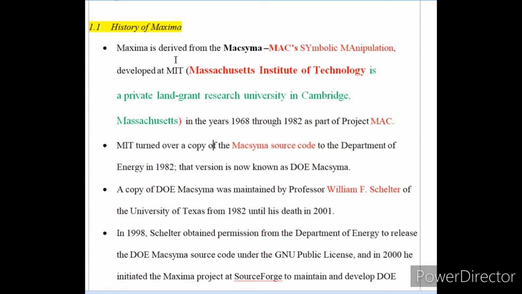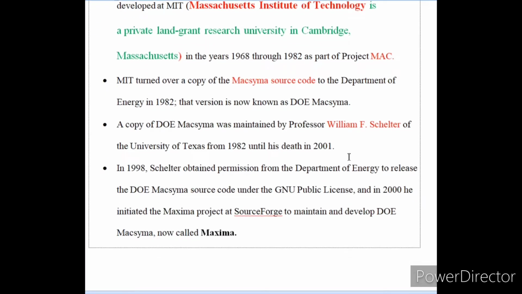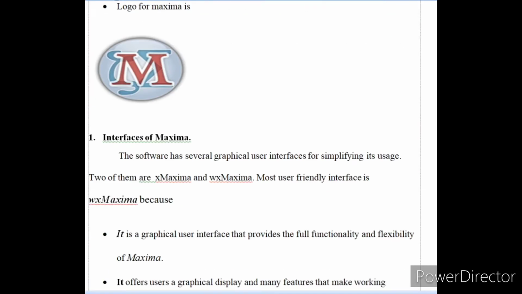I will tell its journey. After it was introduced in 1968 and developed until 1982, MIT, a private land grant research university in Cambridge, turned over a copy of MAXIMA source code to the Department of Energy in 1982, and this version is now known as DOE MAXIMA. Professor William F. Schelter in this university got a copy of DOE MAXIMA for maintaining the code, and in 1998, Schelter obtained permission from the Department of Energy to release this source code under the GNU public license.